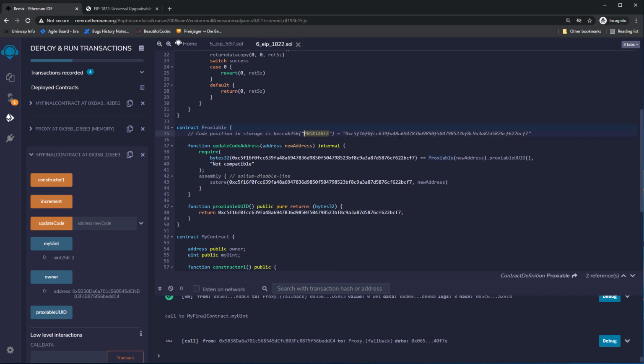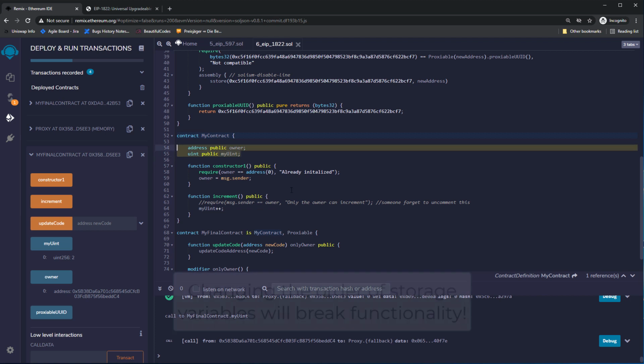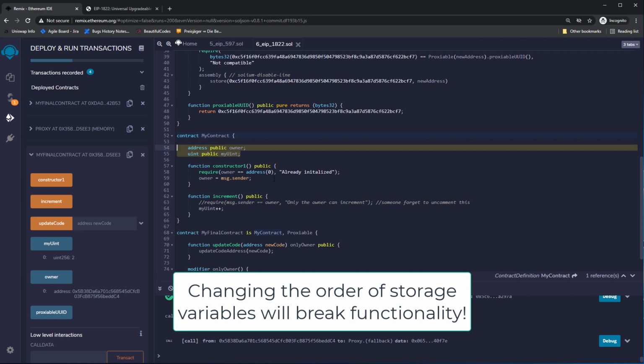That is the standard proxy storage slots. And the other thing that is important to understand here is because of the way the storage layout works within Solidity, and it's also relevant for the other proxy smart contracts, you cannot change the order of the storage variables and you cannot remove storage variables.